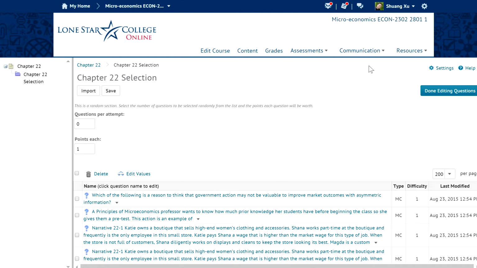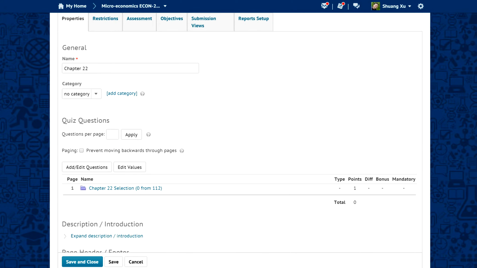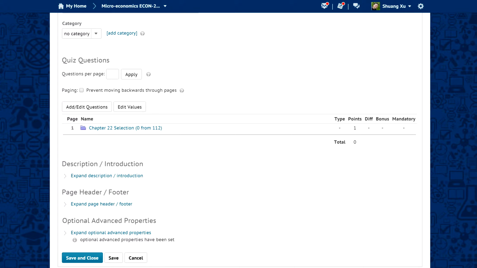So we can choose how many questions to give to students from this pool. Let's suppose we tell the system to choose 5 questions to select, and every question is 10 points. Okay, so done editing. Now, for any quiz or any test, you can do multiple random selections in there. So let's do one more random selection. Let's do add questions.